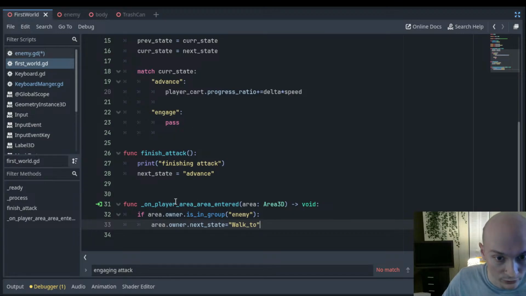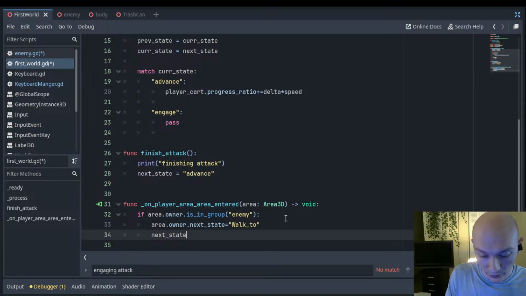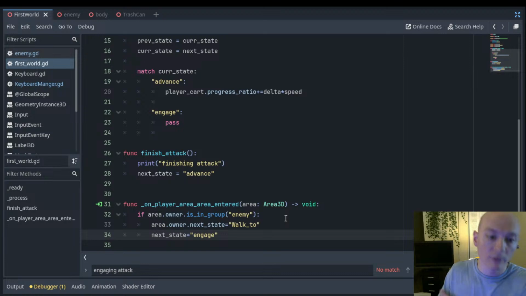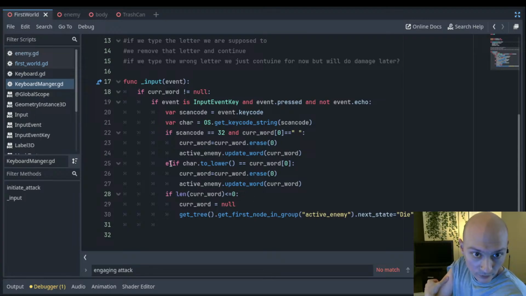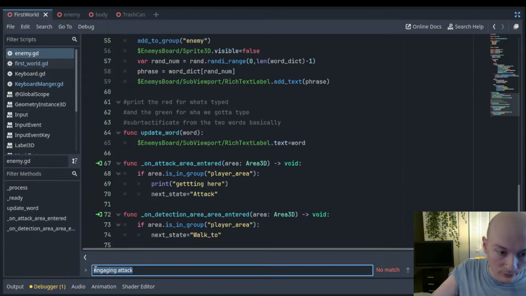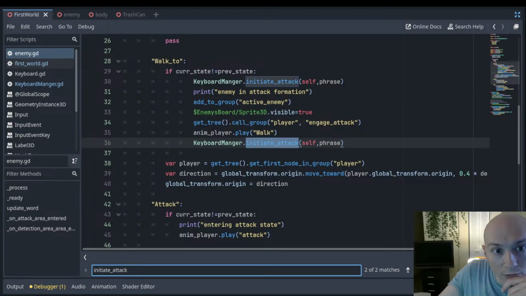Oh, we need to go next state here. Next state equals engage. There we go. We were never engaging on our end over here. So I think we still need to do this, initiate attack. Let's make sure it's not being called too many times in our enemy. So we call it one time there, and we're calling it one time right there, right in front of my eyes. Good idea.